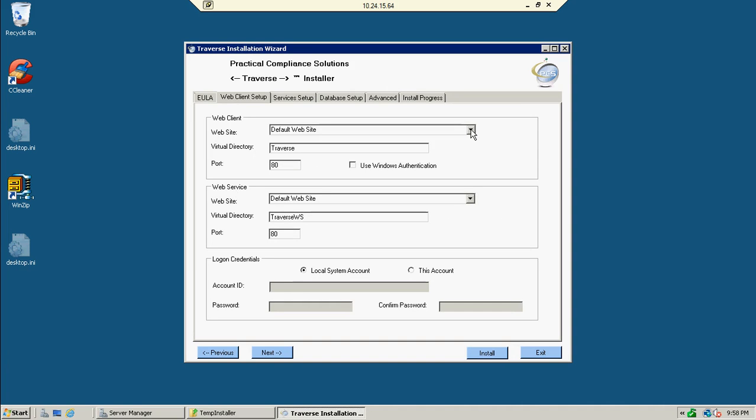If there were more than one website on your system, you can choose it. This IIS installation only has the default website. Also notice we have the default virtual directories. You can change them, but if you don't need to, then please don't.